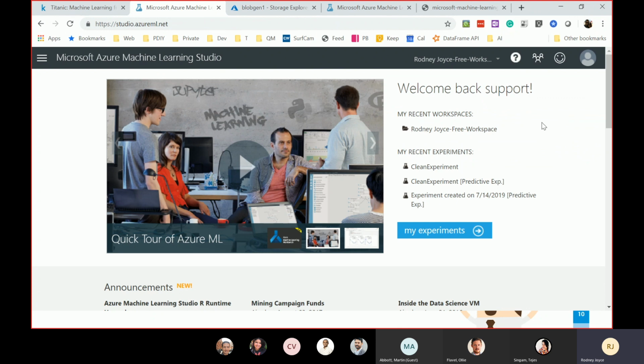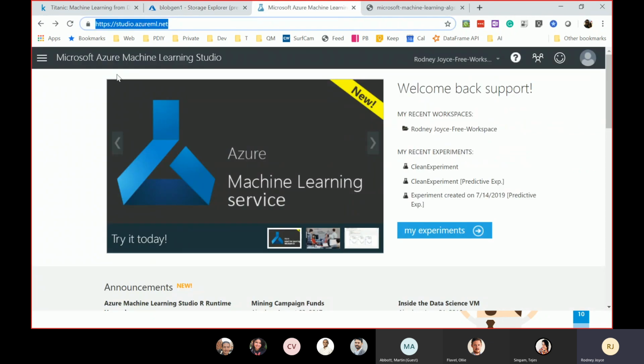Now, it is free to use for test and development. You can get a paid one inside the Azure portal. So you can just sign up here and you get a free workspace. I'll just go to the logged in page that I've got open.